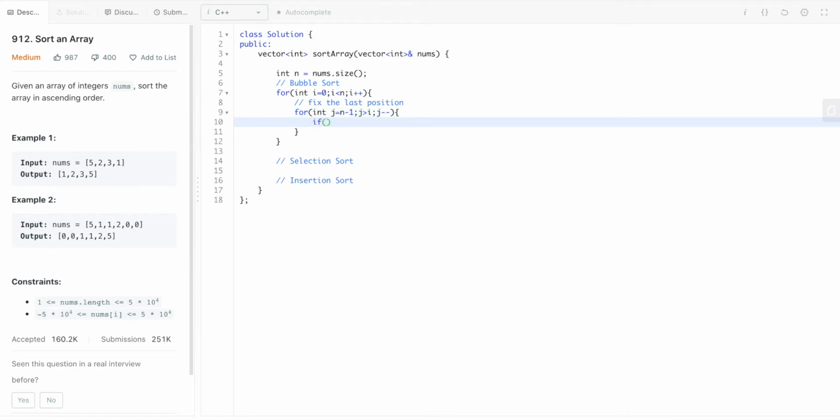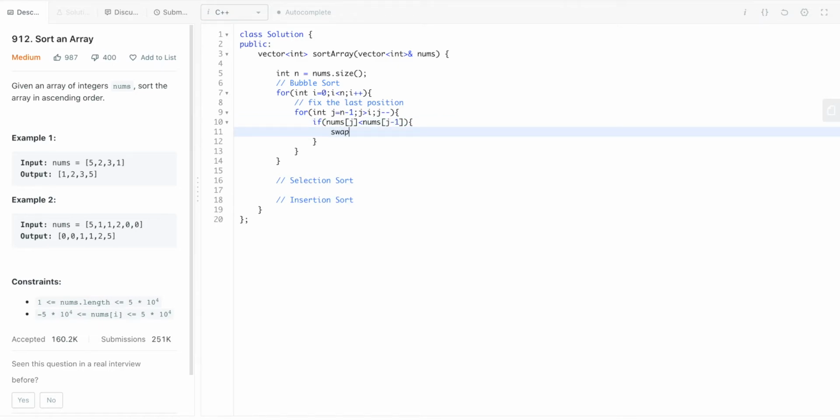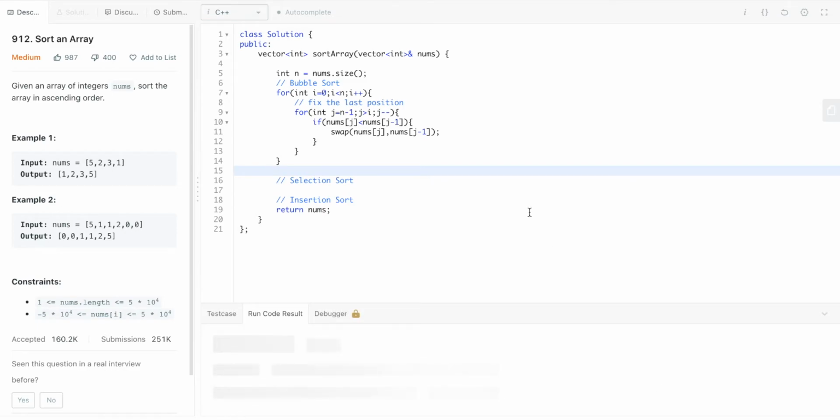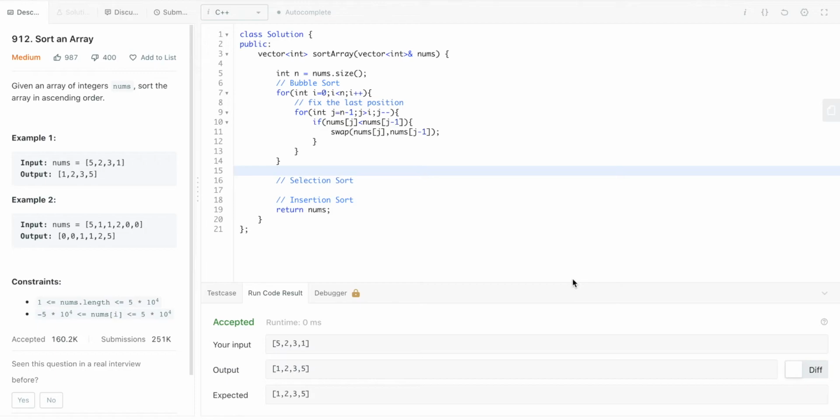Now, simple enough, we will just compare j with the previous element. If nums[j] is less than nums[j minus 1], then I will make a swap. So here we swap these elements if they are out of order: nums[j], nums[j minus 1] = nums[j minus 1], nums[j], and this is how I will swap my elements. And simply I'll return the array. Let's see if it is running or not. Okay, it is running. Now let us try to submit this code and see what happens.